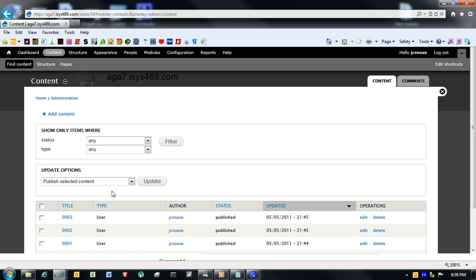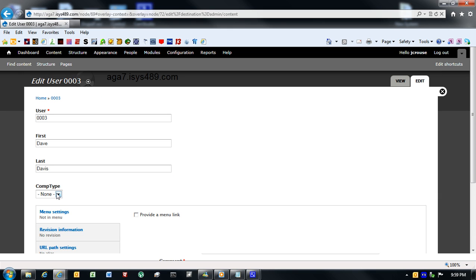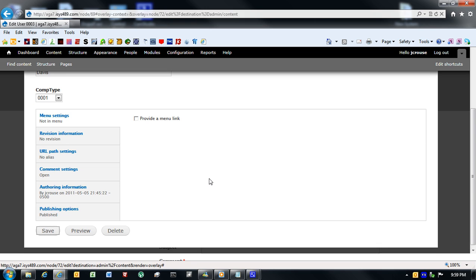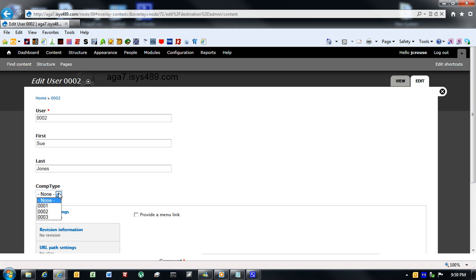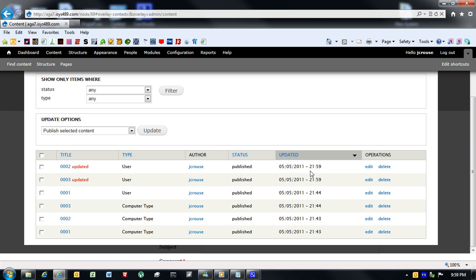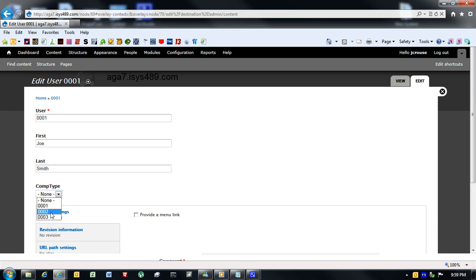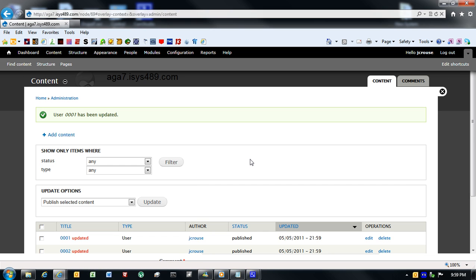So again, if we go back to content, we're going to be modifying the users. We're going to edit this, and we're going to give Dave Davis a computer type of 1, and we're going to do a save. We're going to give our second user, who happens to be Sue Jones, a computer type of 3, and we're going to save. And we're going to give our third user, who is Joe Smith, a computer type of 2, and we're going to save.